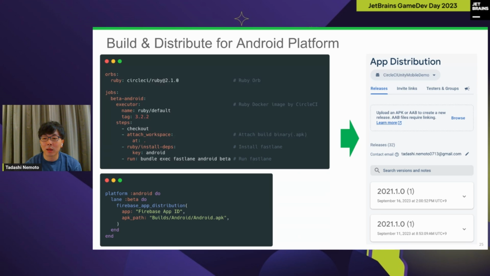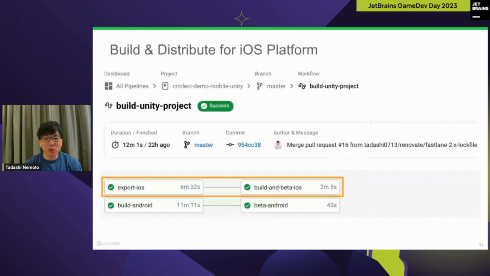You and your team members can download the game app and debug with them. That's build and distribute for Android platform. Next is build and distribute for iOS platform.